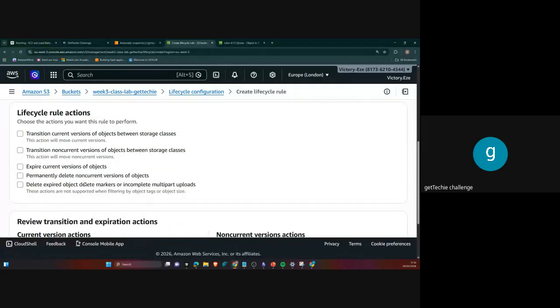Look at the rules. Life cycle action. Choose the action you want this rule to perform. Transition current version of the object between storage classes, which is what we want. Transition non-current version of objects between storage classes. Expire current version of objects. Remember we told you when you expire them, you are deleting them, right? Permanently delete non-current version of objects.